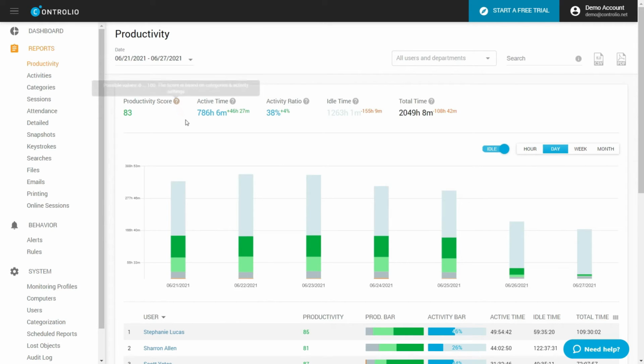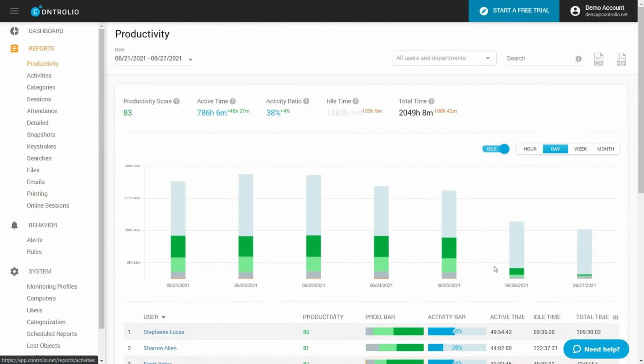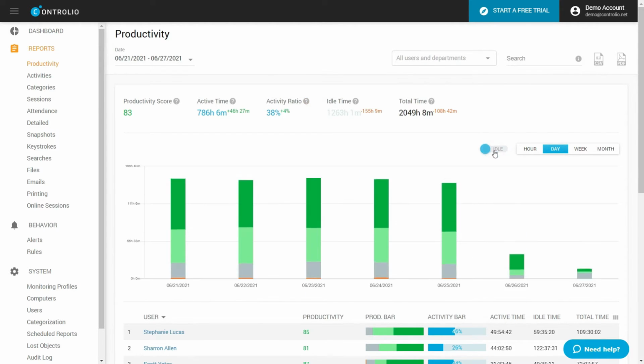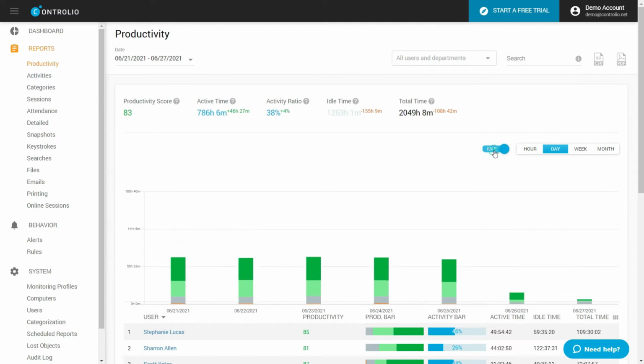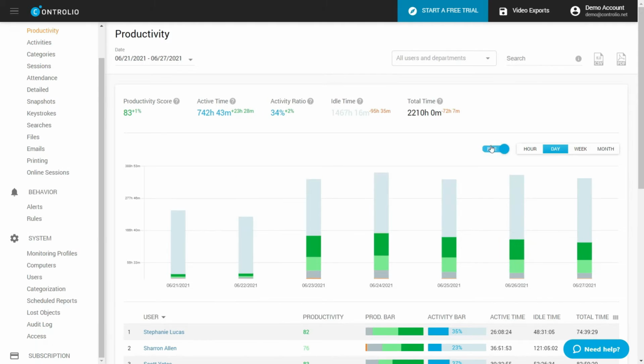The activity bar next to each user shows the ratio of active time to total time, and this same ratio for all of the filtered users can be seen on top of the graph as activity ratio. Toggling this switch will show or hide idle time in the graph. Time is considered to be idle when an employee doesn't move his mouse or type on his keyboard for 60 seconds by default. If needed, you can adjust the idle sensitivity timer.